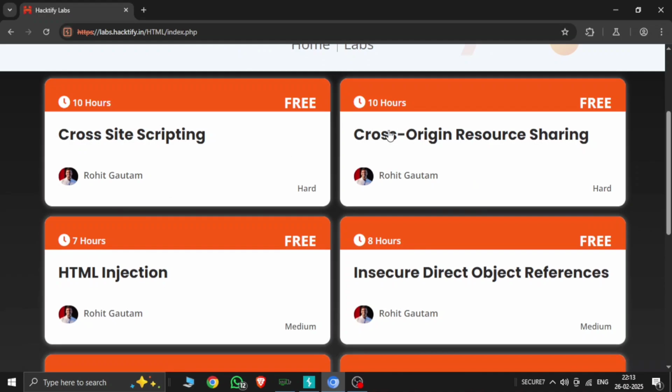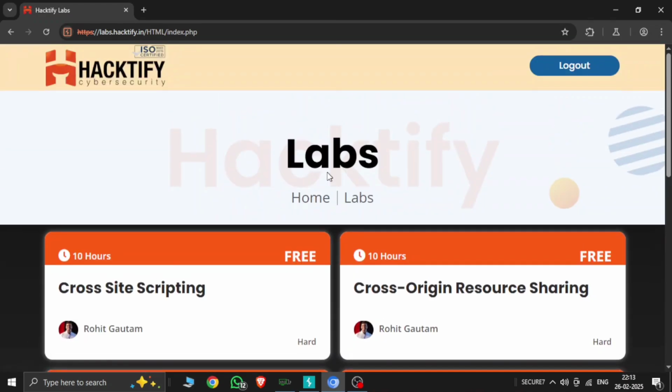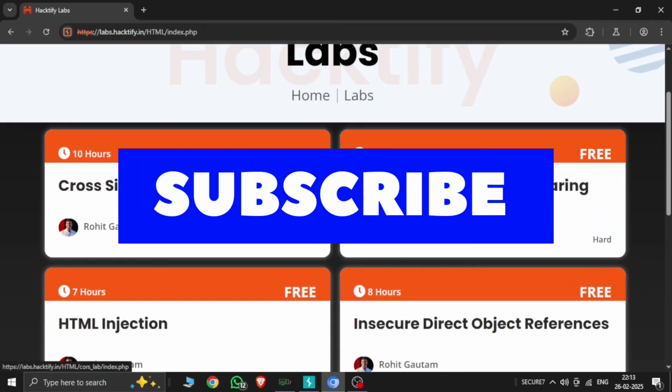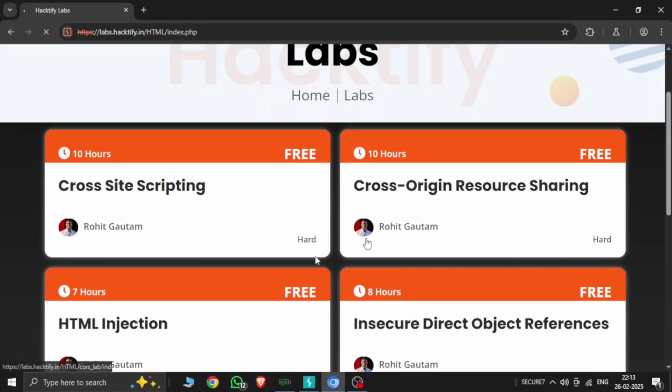So here we call the labs of the Hacktify cybersecurity internship, week three, and here is cross origin resource sharing. So go to this vulnerability and solve the labs of CORS.